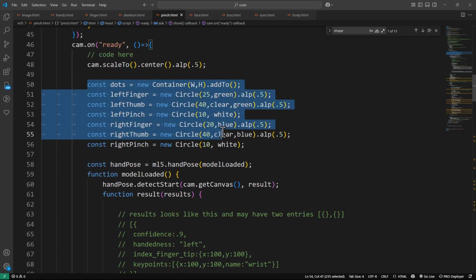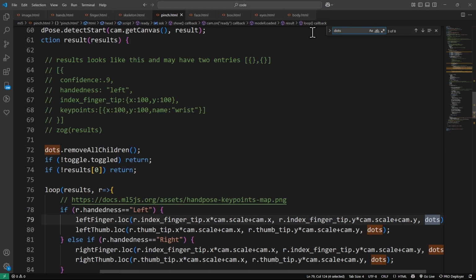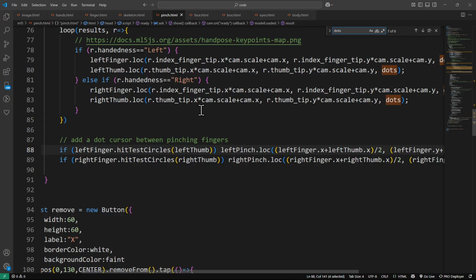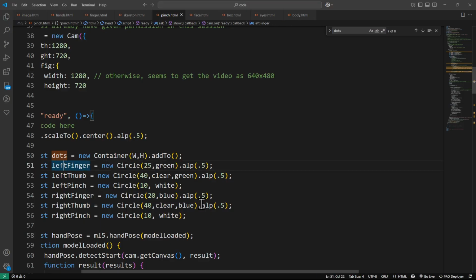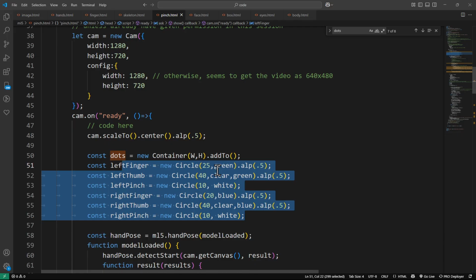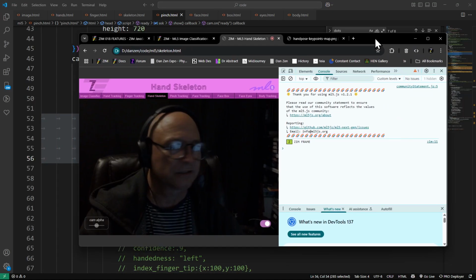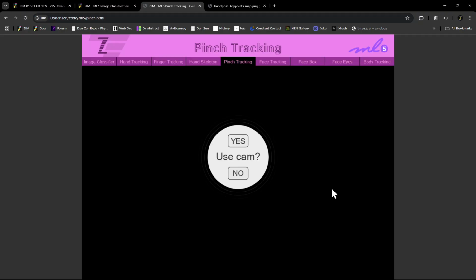We are creating circles, so we have a dots container. Do we need a dots container anymore? I don't think so. Dots, dot, remove all children. So there are some dots. Okay, yeah, we're putting all these in dots eventually. So we're making the fingers here, but note we didn't add them to the stage. We'll eventually put them into the dots container. So we have our fingers, circles made. And what we decided to do for the pinching, let's go there now, take a look, is make the thumb be sort of a pinch tracking circle.